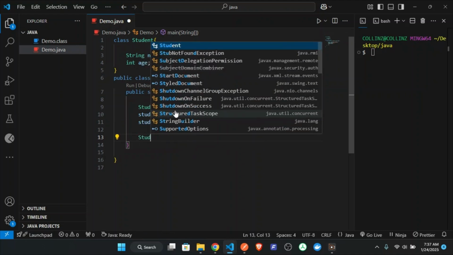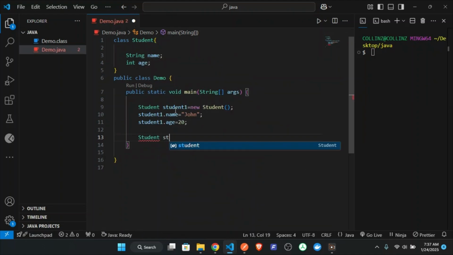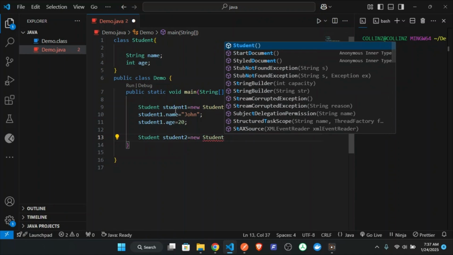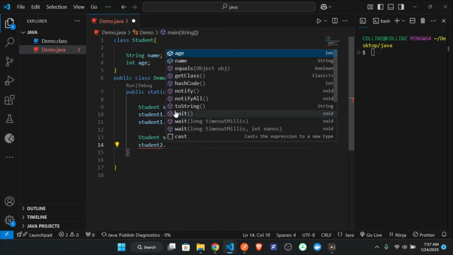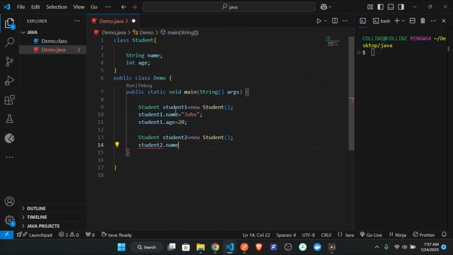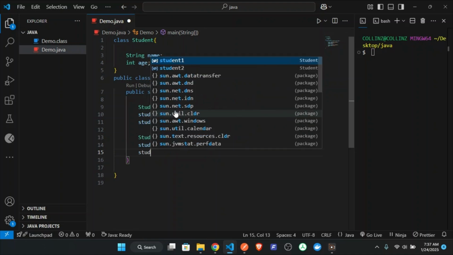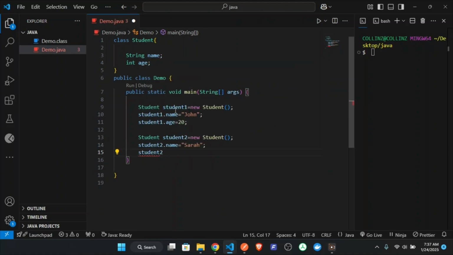Down here I can create another student, student2, equal to a new instance of Student. So I'll use this student2 to create another object for the student. This student is going to have student2.name be Sarah, and student2.age going to be like that, something like this.